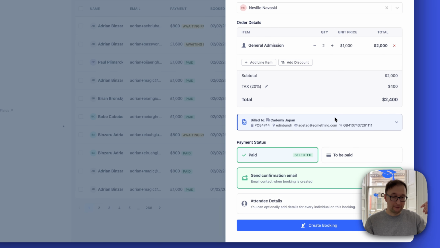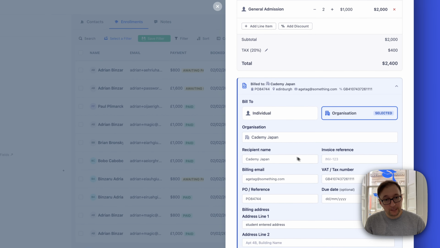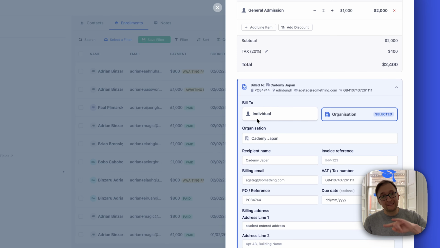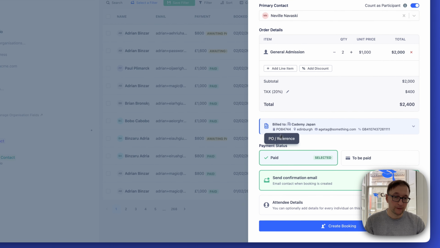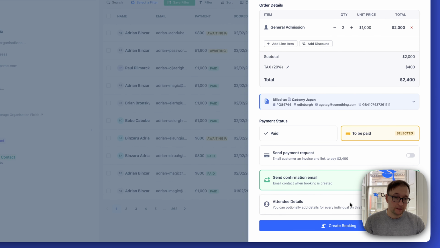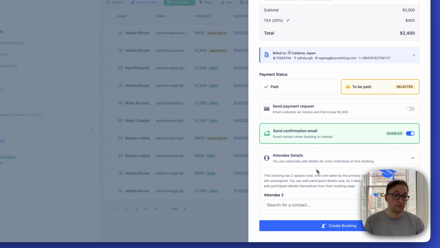And over time, you don't even have to expand on that to know what information you've provided or not. From here, this is new. You can choose whether you're billing an individual or an organization, which will change whose name is appearing on the invoice at the top of the invoice, right?